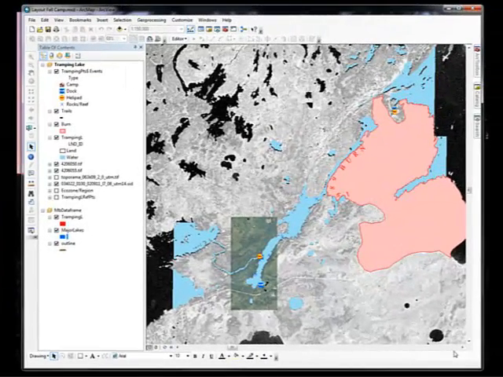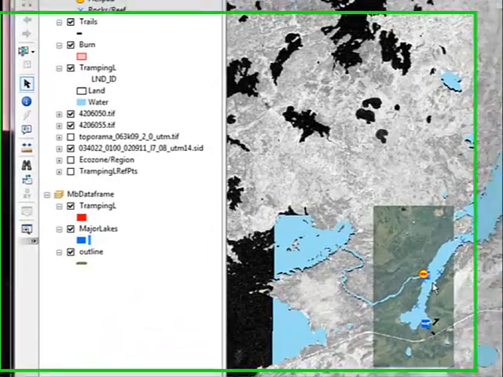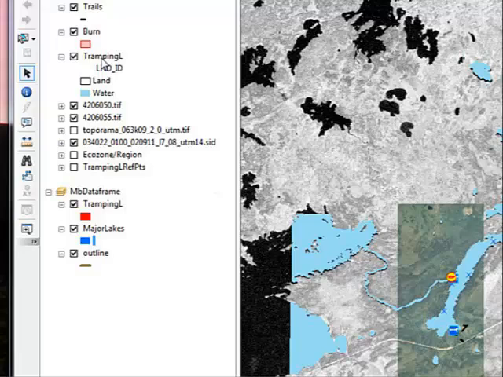In this ArcMap demonstration, we're going to show how to set the transparency of a layer. I have a couple layers I'm going to set transparency on. One is the burn and the other is the Tramping Lake land layer. Right now the blue is colored solid and you can't see the digital image below it. So we're going to set the transparency on this layer.